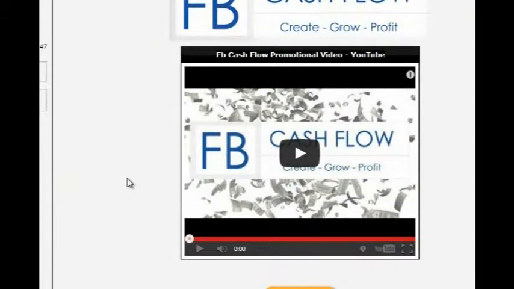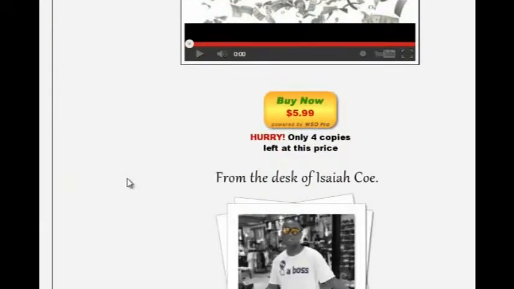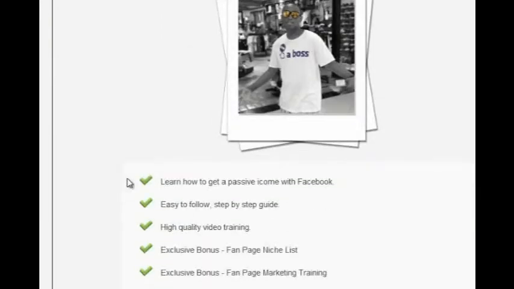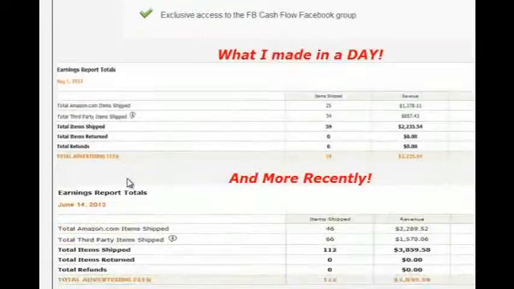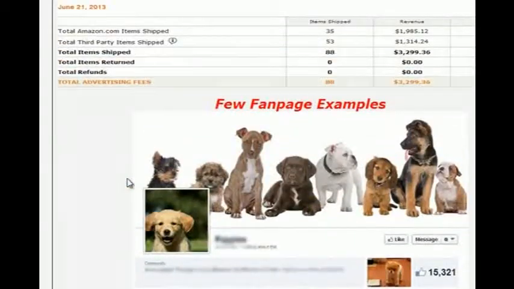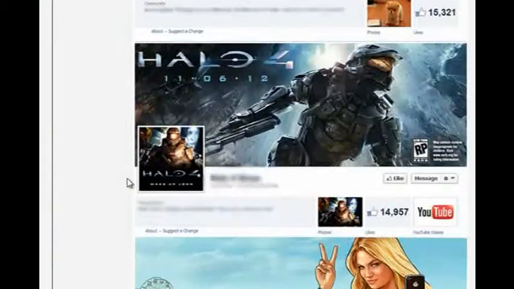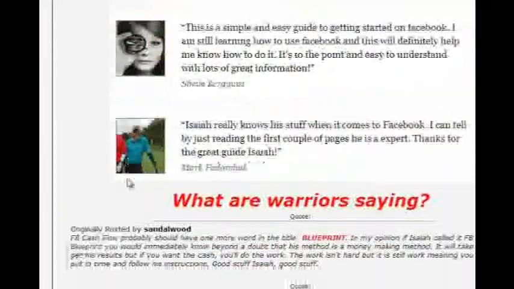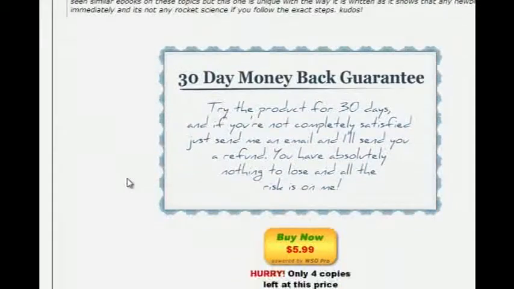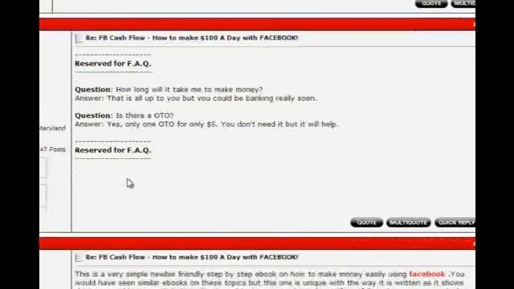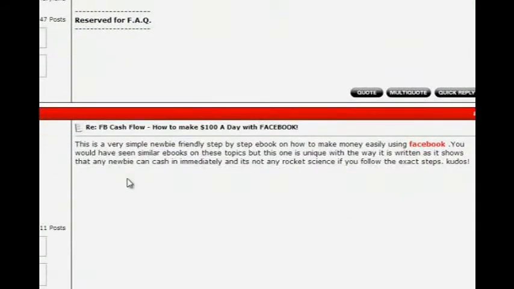FB cash flow, create by profit. So as you can see, he put down what he's doing on there. I think it might be Amazon, this might be some Amazon products, etc. So, which is interesting. So let's just have a look at what kind of feedback the audience is saying.